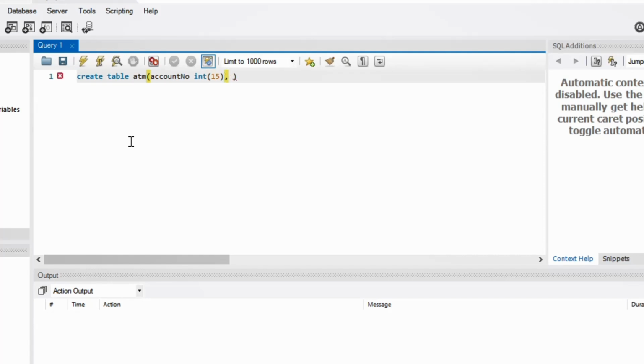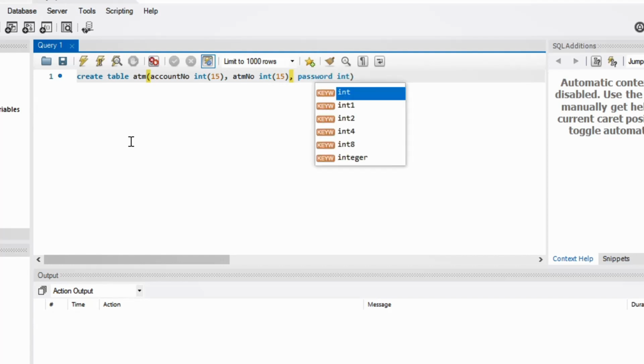And next I have to add ATM number because I have to register an ATM number with this account number. Okay, so ATM number, and next its type should also be integer. So here I will define size, and next I have to set a password. Okay, password, I will add password. Okay, and its type should also be integer type. Okay, so next I will set its size. So I will add 15 once again. You can use other value.